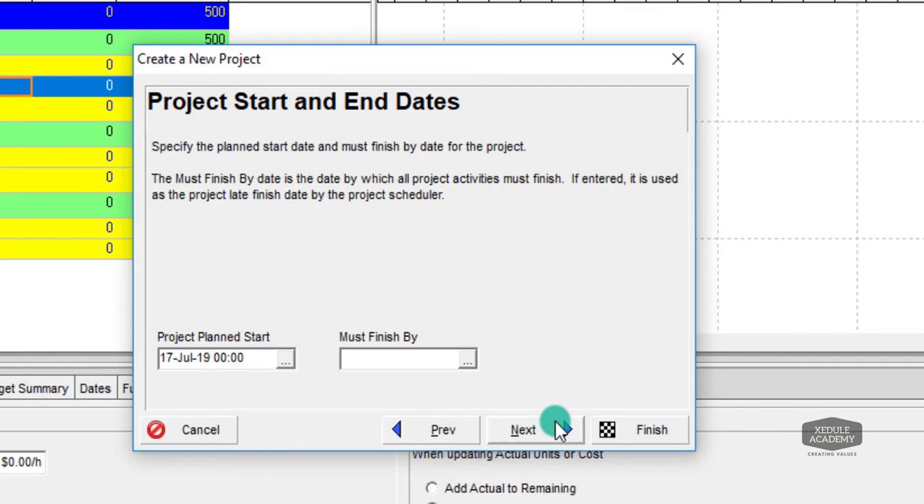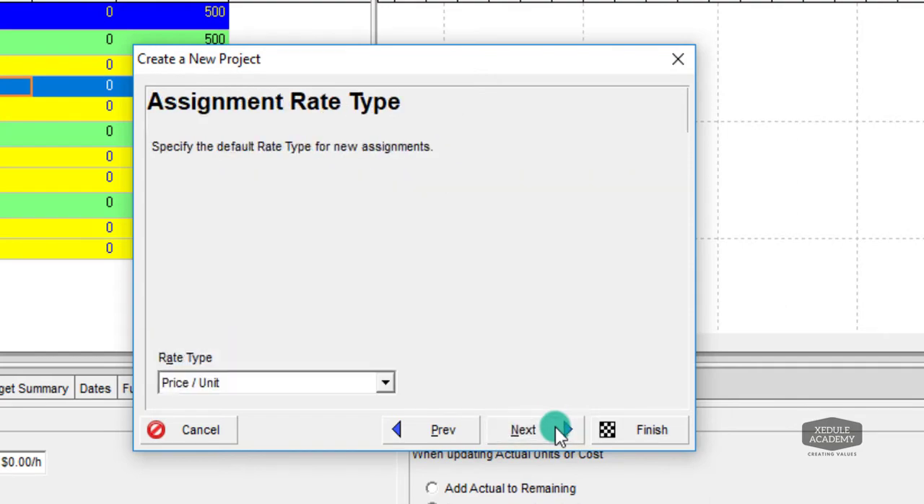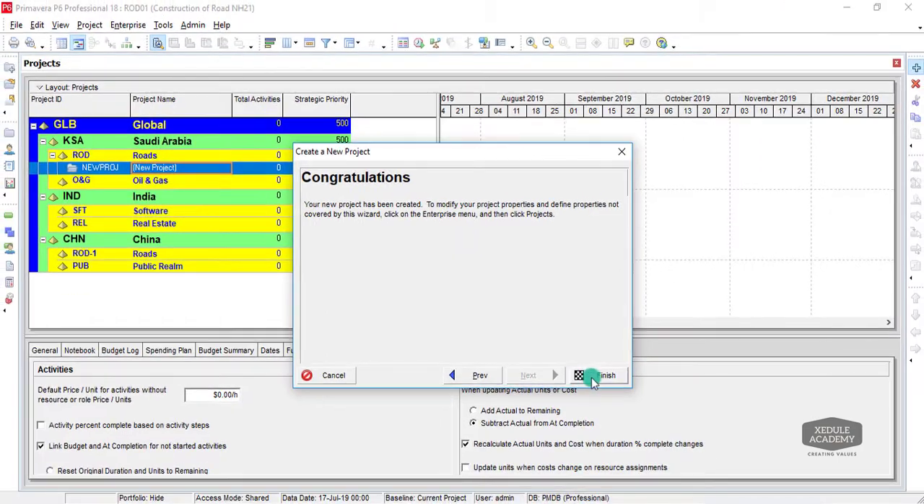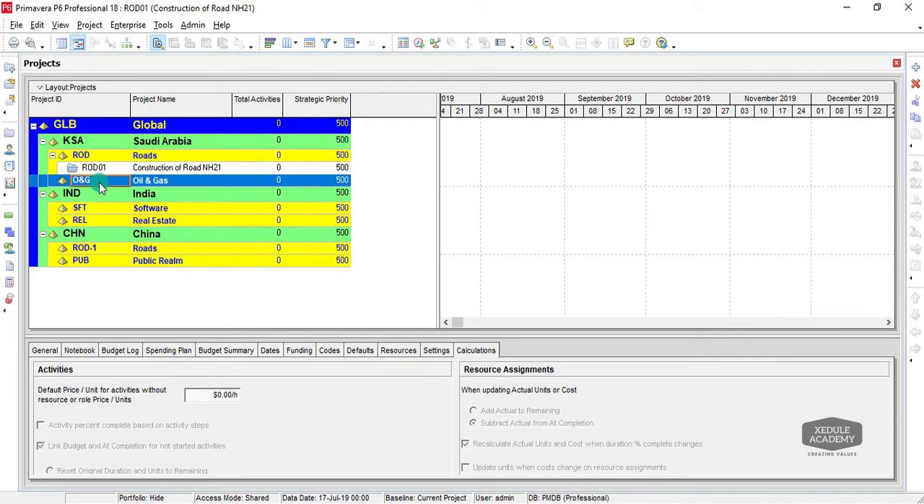Choose the project start date as July 17th. Click Next. Again Next. Again Next. And now Finish. As you can see, the road project is under Roads EPS. Let's add some more projects as mentioned in the workshop.